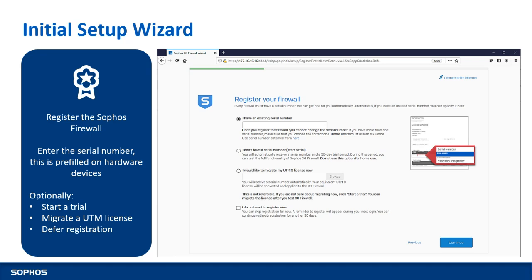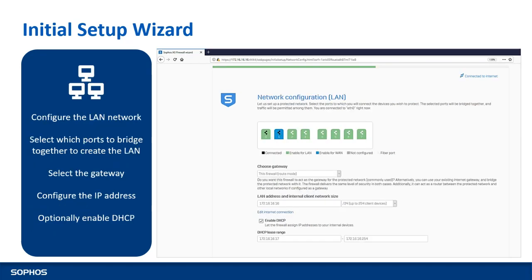Deferring registration can be useful if you are preparing a firewall before bringing it on site. It is worth noting that when the registration is deferred, there are several features that you cannot use. To complete the registration, you must sign in with your Sophos ID, and then Sophos Firewall will synchronize the license.